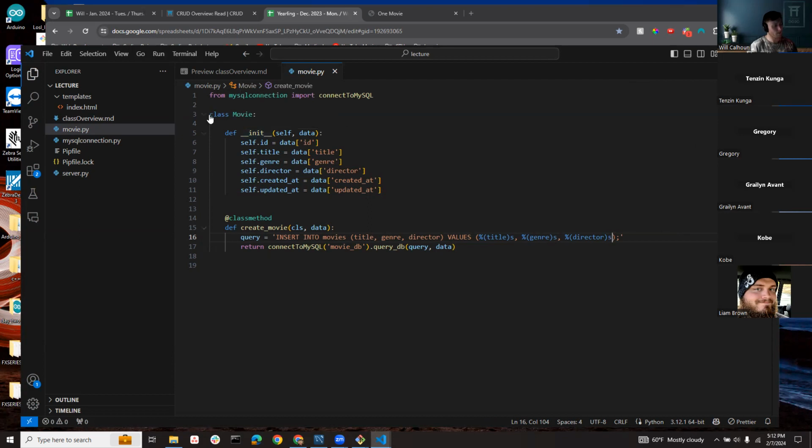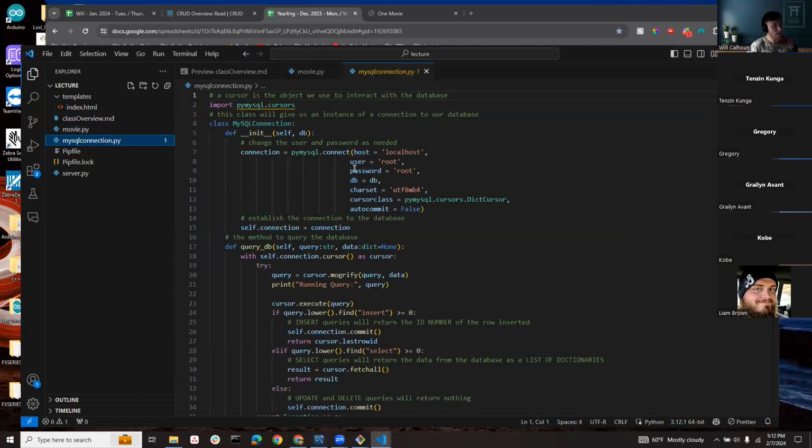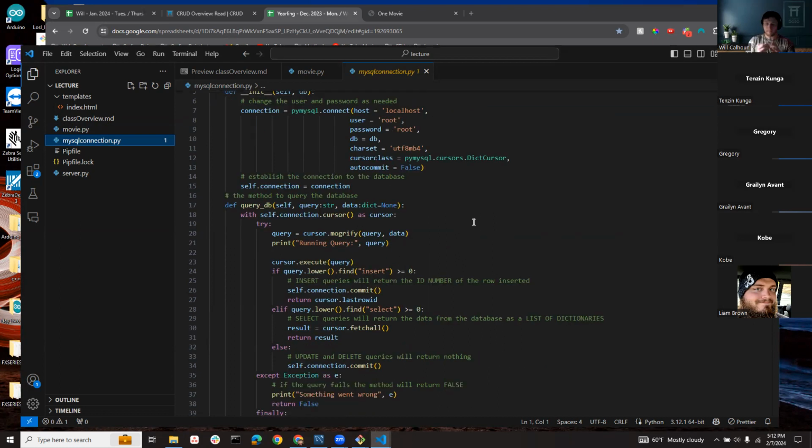So we created this class movie that imports from MySQL connection and imports connect to MySQL. What this MySQL connection is, this comes straight from the platform, and this is what connects our database. Can anybody tell me the two pieces of code that you might have to change? I know that there's only two places that you might have to change code. Where are those two places? Anybody remember? The password and username. And the user. Exactly.